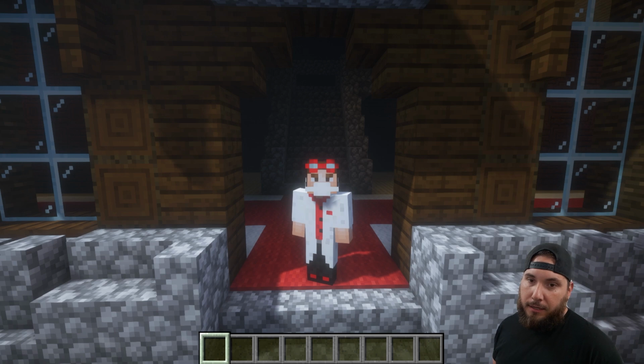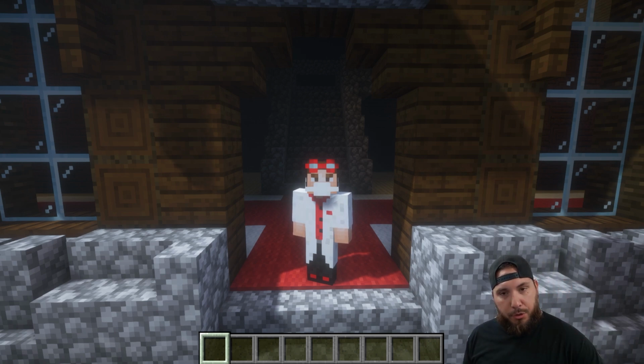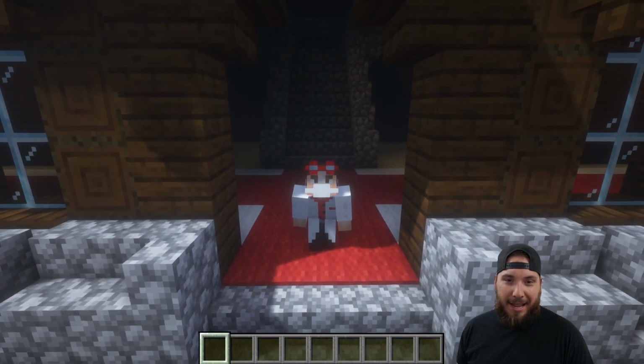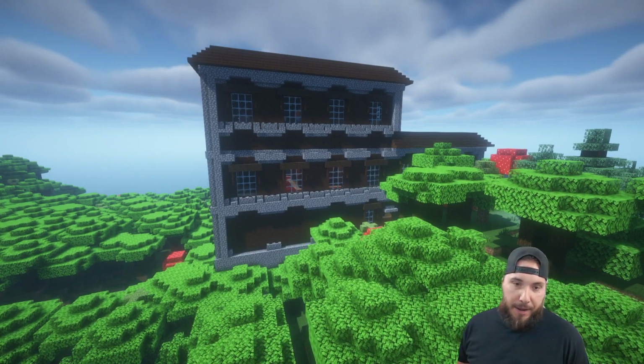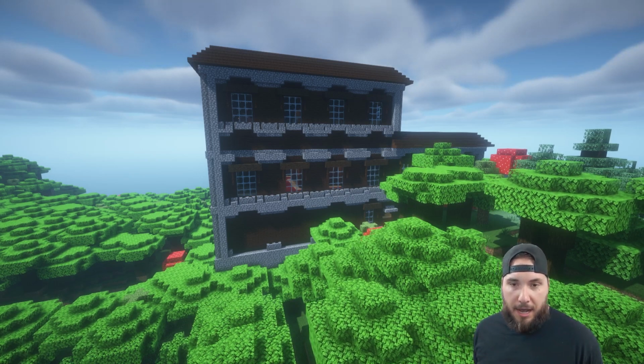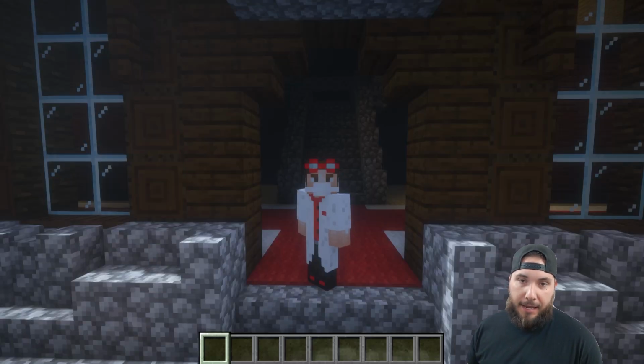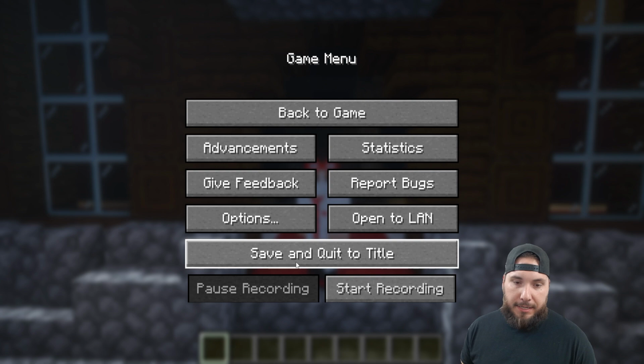All right, and looky what we found here. We have a beautiful Minecraft mansion here, and look at how beautiful this thing looks with shader packs. Absolutely phenomenal. All right, now that we got this thing found and set up, I'm gonna go ahead and pause.